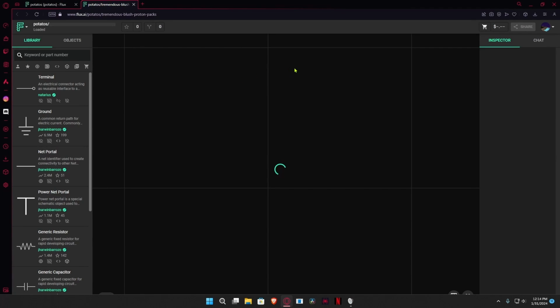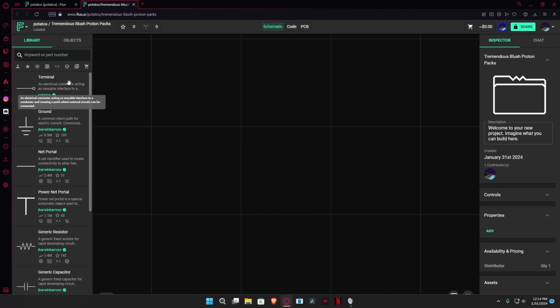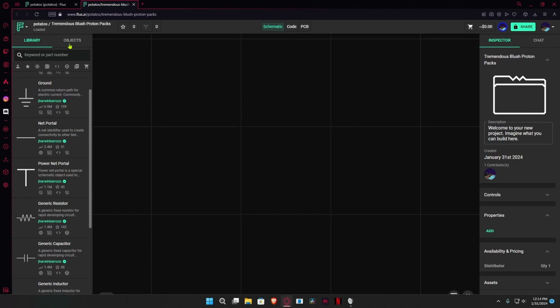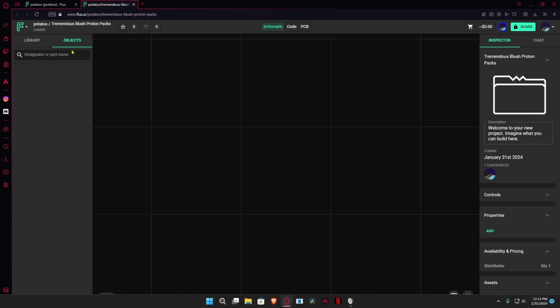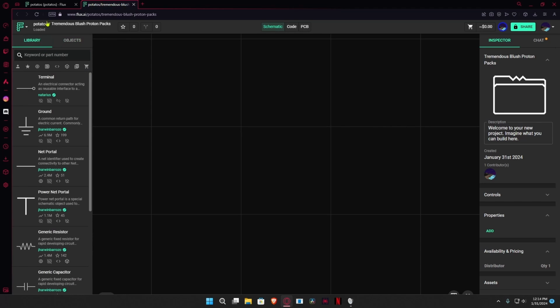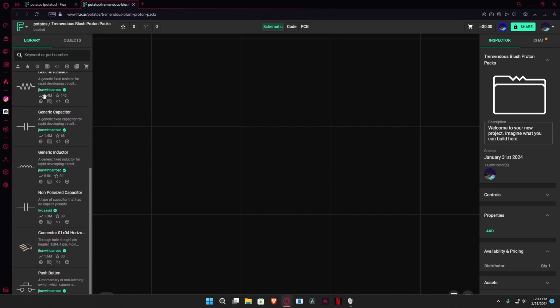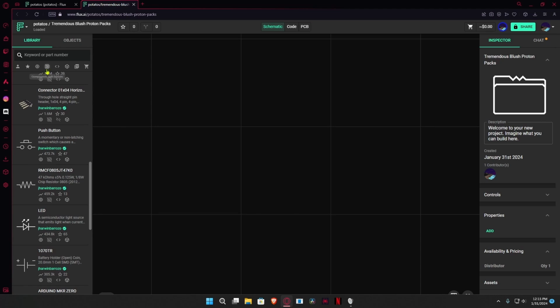After that, on the left side, you're going to have your parts library. And right beside that, you have your objects tab. In your library, you can search and filter these using different filters to find your parts easier. You can even search it out.